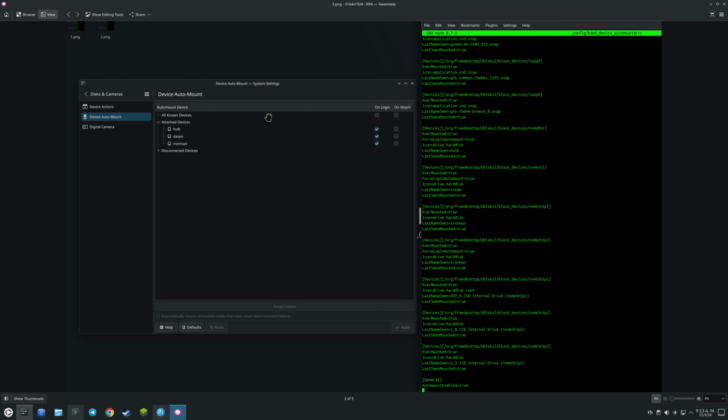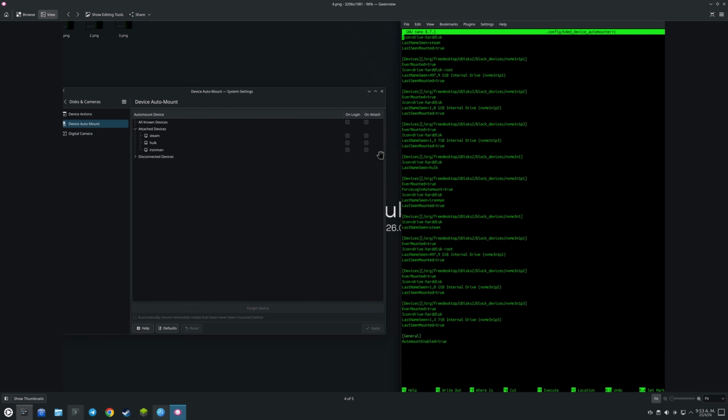Before the first image, by the way, Iron Man and Steam were duplicated at some point. Here they are, Steam, Hulk, and Iron Man. It showed like this. And so what I did was I literally made them myself. So let me show you.